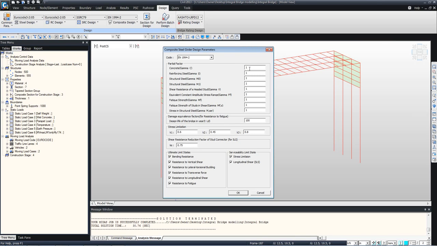So for example, for concrete we enter 1.5. For reinforcing steel 1.15, structural steel gamma M0 as 1, M1 as 1.1. For the shear studs 1.25, and for fatigue strength we enter 1.1 and 1.1 for gamma Mf and gamma Mfs. Design life of the bridge we take as 100 years, and we'll check for all these checks. So check them all and click OK.